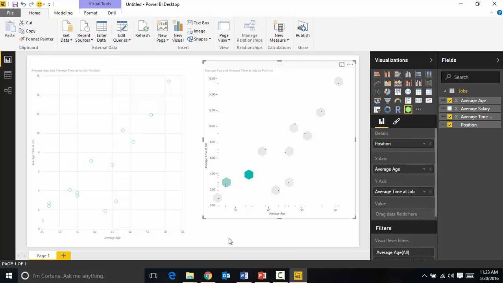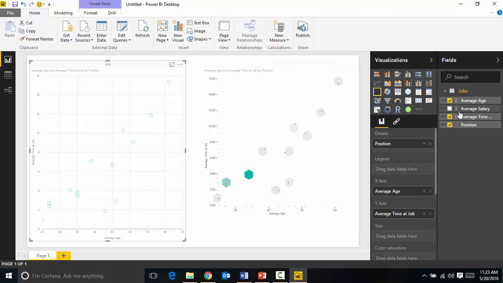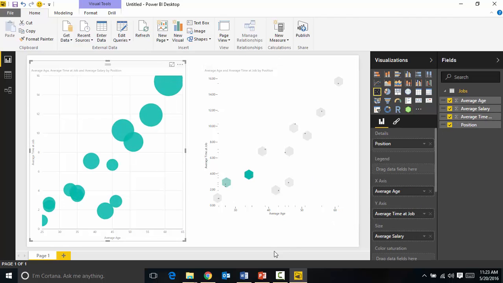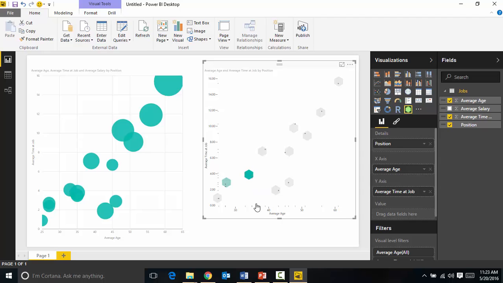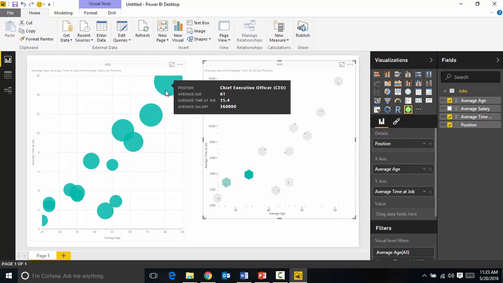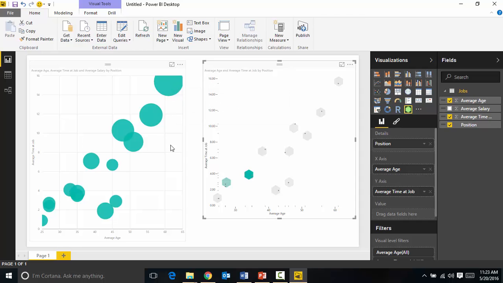Now the other component of this that's kind of interesting is that you can add a third metric to both of these charts. So you can add a third metric here to the traditional scatter chart. I could add in salary, for example, I could also add in salary here to the Hexbin scatter chart, but notice the difference of how it reacts. In the traditional scatter chart, it increases the bubble size based on that third metric. In the Hexbin, it acts a little bit differently. You'll notice when I add that in, it changes the color saturation. And the color saturation appears darker where the higher salary values are.